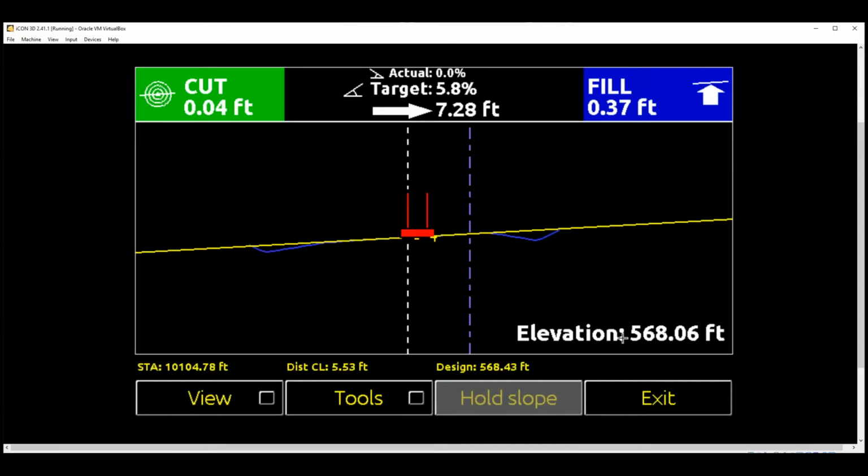Also right here, it's showing you your current elevation. This is our current real-time elevation, not to be confused with the design elevation. Also, if we had a vertical offset dialed in, this is where it would display your vertical offset. Thank you, and hope this helps explain the run screen.